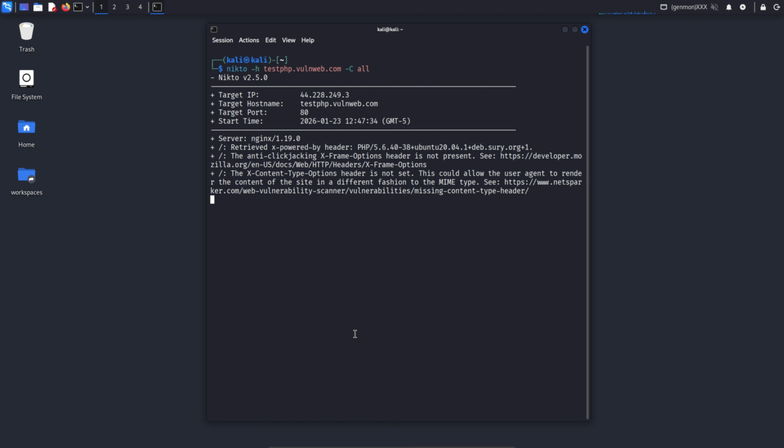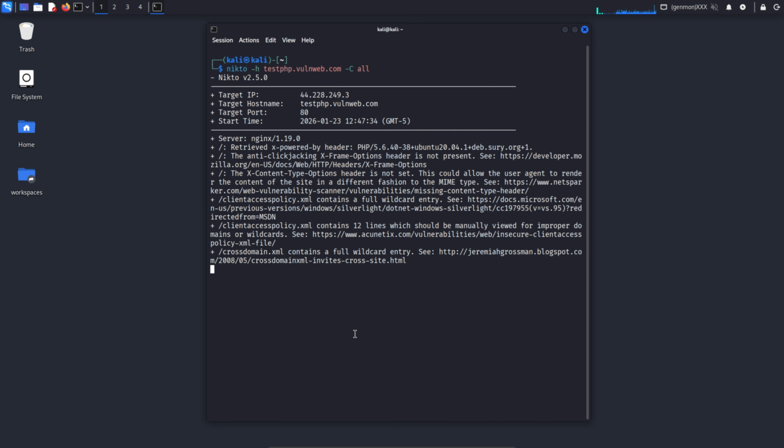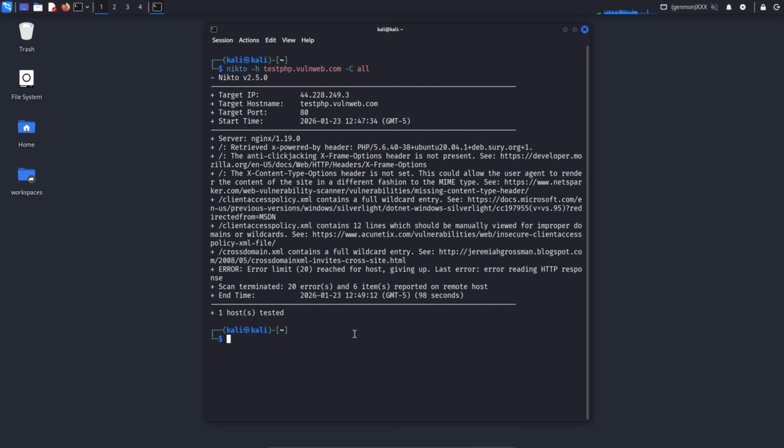So, what can Nikto detect? Here are some common examples. Exposed files like phpinfo.php, default admin panels such as /admin, open directories like /test, outdated Apache or Nginx versions, missing security headers, basic weak SSL configurations. Nikto focuses on web server level misconfigurations, making it very useful for quick reconnaissance and initial security checks.